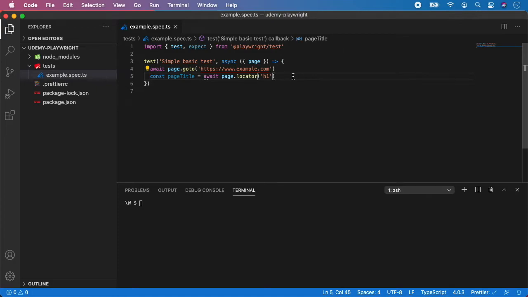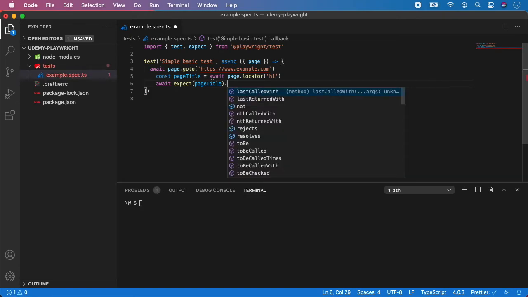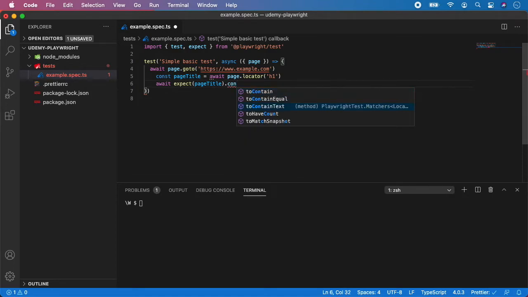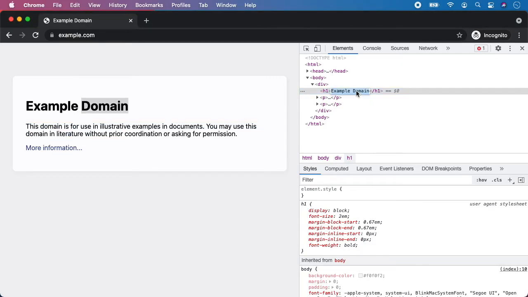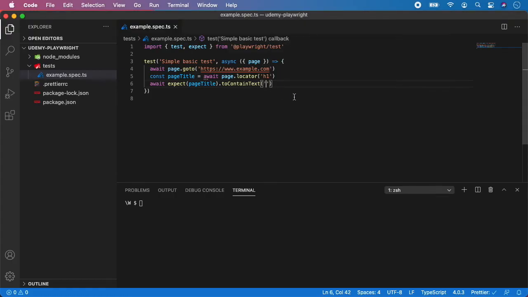So the final step is to call an assertion. So I'm going to call await expect. As you can see, the expect function is the one we have imported from the Playwright test library. And I want to grab the page title. And as you can see, again, we have autocomplete for all the possible assertions which you can use. And I want to use toContainText. And let me grab the text, and that's example domain. So let's type it here. And that's it. We have our first test ready.